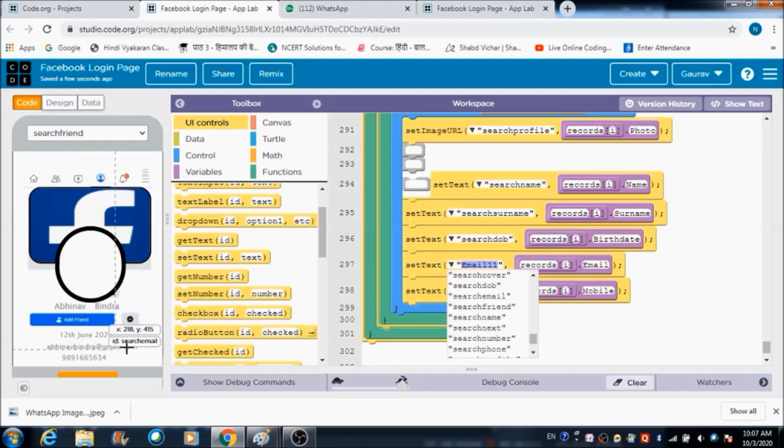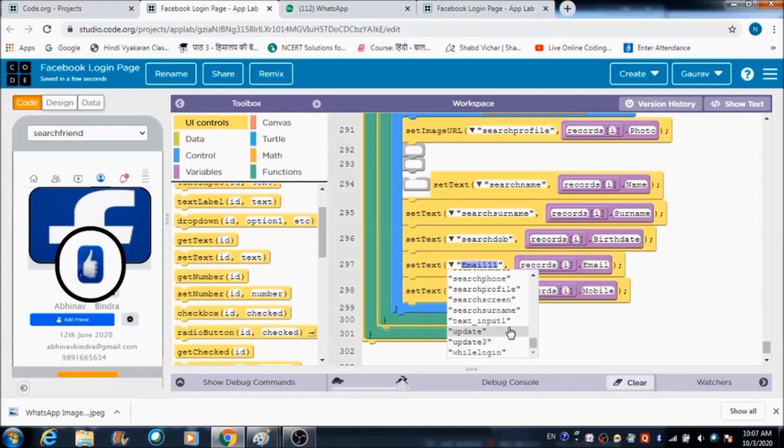Just see how we can search for our friend on this platform. Search email is the ID that I need to select, right? Search email.